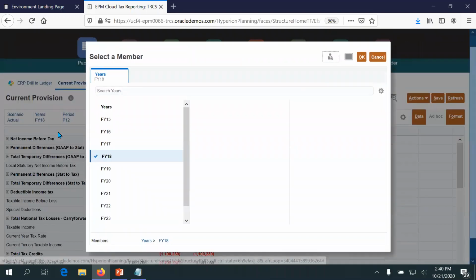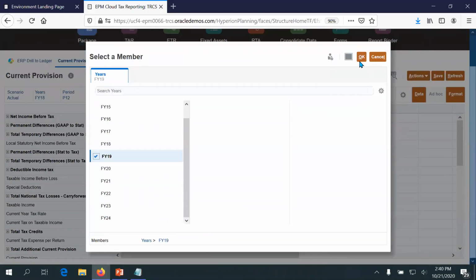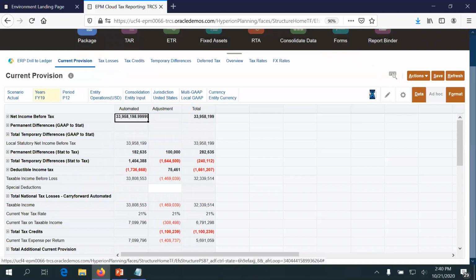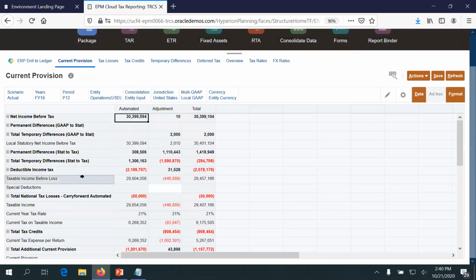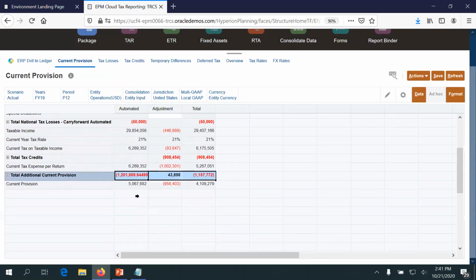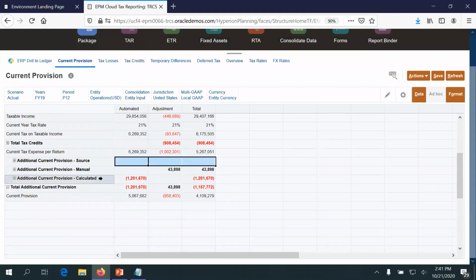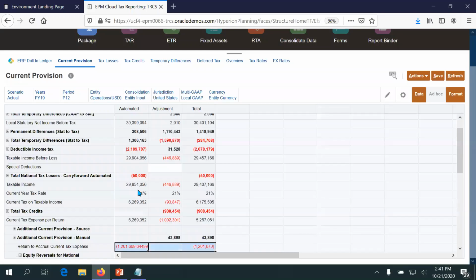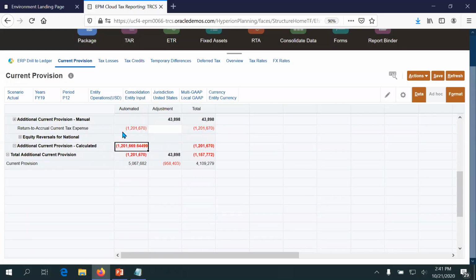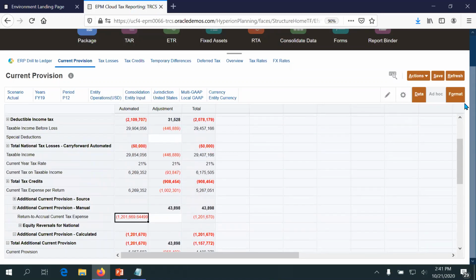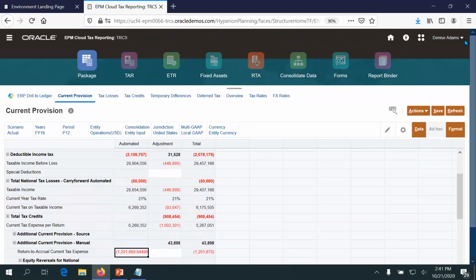Okay, so then if I come back to the package and look at my current provision, now we're going to switch over to FY19 because we're rolling the RTA data forward into the current period. Okay, so then if I scroll down here, I can see the 1.201 number coming in. And if I expand that, then I can look at the fact that this was the additional current provision coming from the return to accrual form that I was just mentioning a minute ago, right? So that's the same number coming in. That's how we handle the return to accrual process.